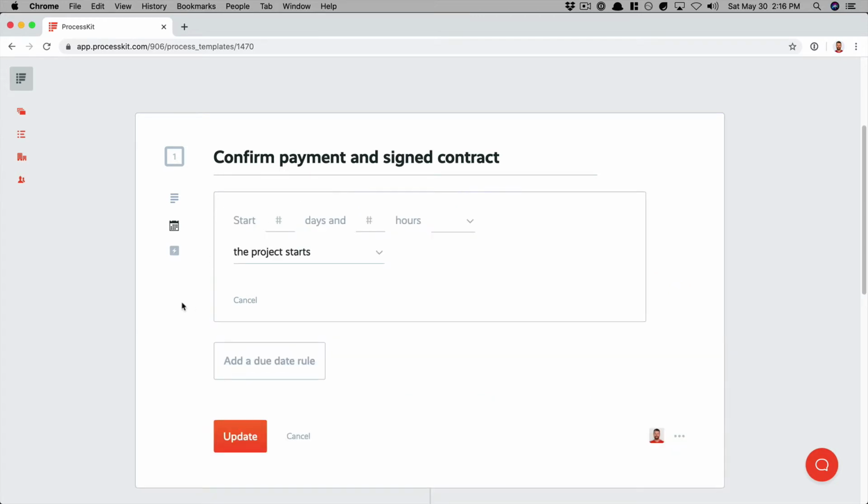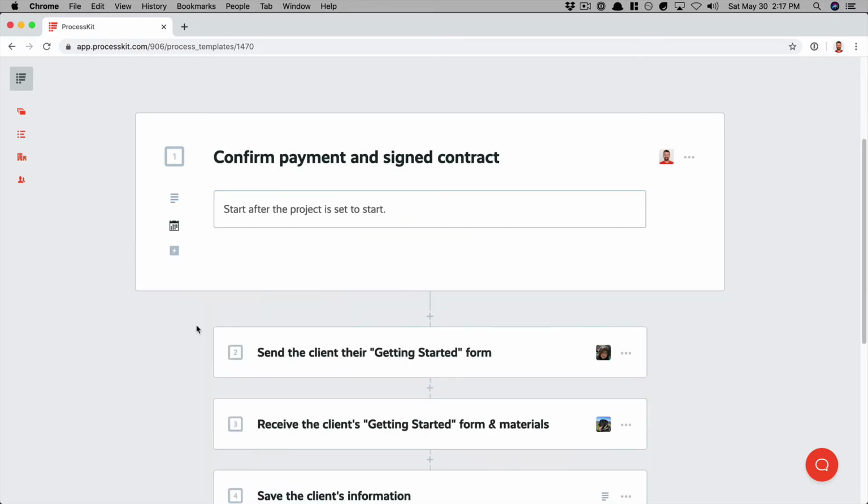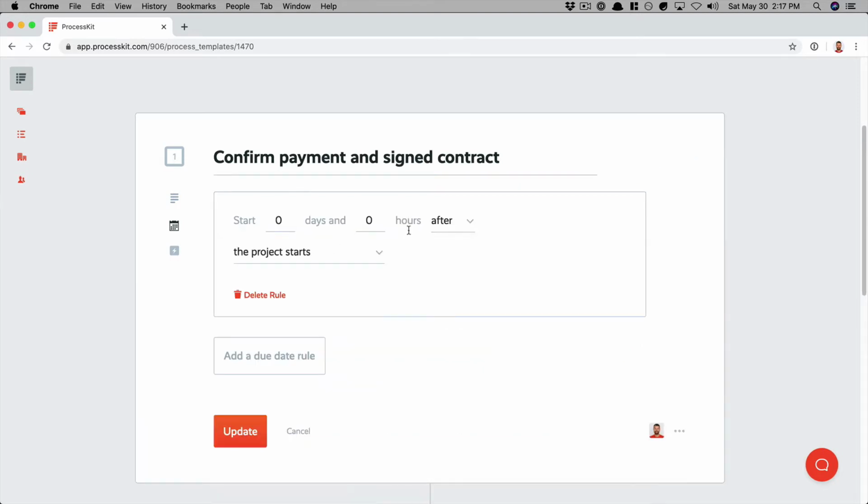Now, we want this first task to start immediately when the project starts. So this is how we'll set up this rule. We want it to start 0 days and 0 hours after the project starts. And then we'll click update. Now that we've saved this rule, it reads out as follows, start after the project is set to start. All right, now let's continue editing the date rules. So we'll click this box.